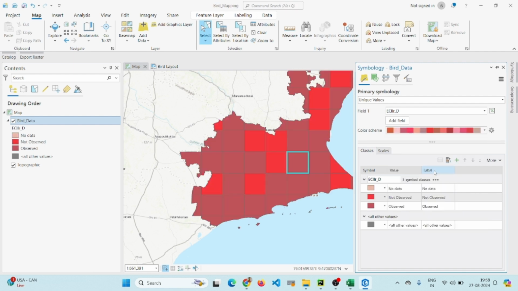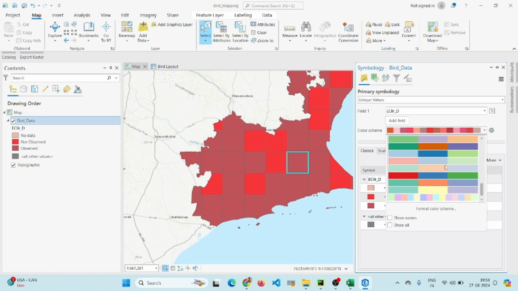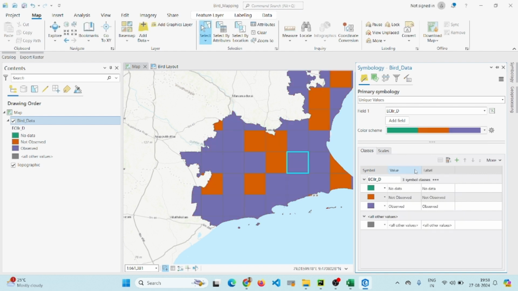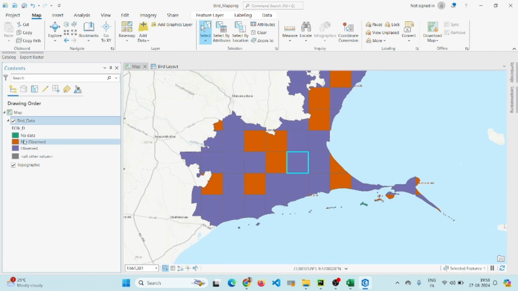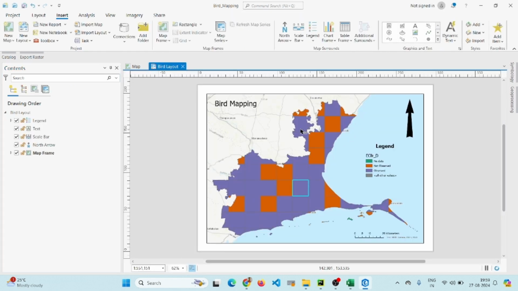If you look at this one, we can create these three attributes like this, correct? The orange color is not observed, so this bird ECLLRD is not present in the orange grids. The blue color is observed, so in all the blue grids it is observed, and the green or bluish color means data is not found here. When you come to this bird layout map, you can see that I created a layout also.